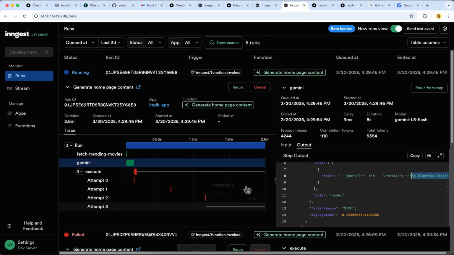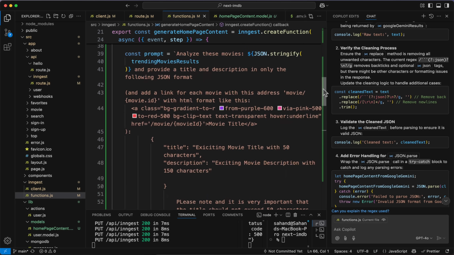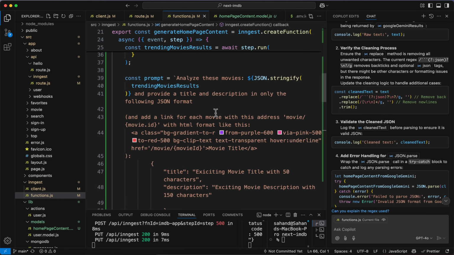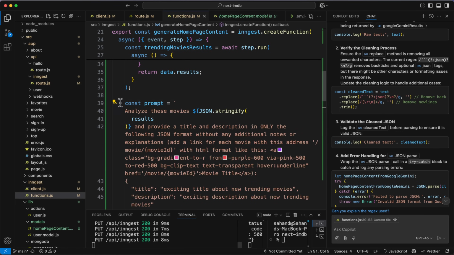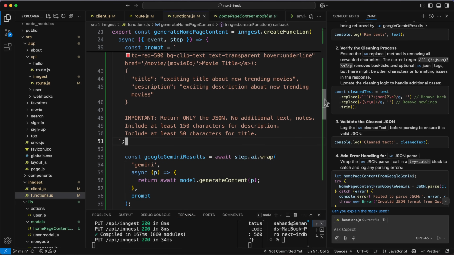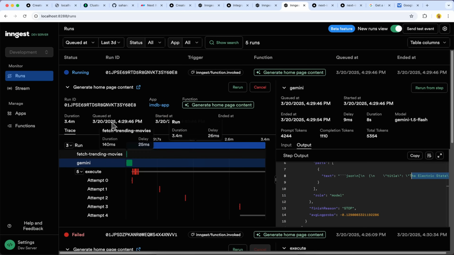Okay, let me update this prompt again. I want to use the prompt that I have written before. So this is the prompt. Let me completely remove it and paste this one. I wrote this one before. It's similar, but I want to be sure that it's at the end. I just say important, return only the JSON, no additional text and notes. So probably this one would work. Now we have this one, and then let's try again.